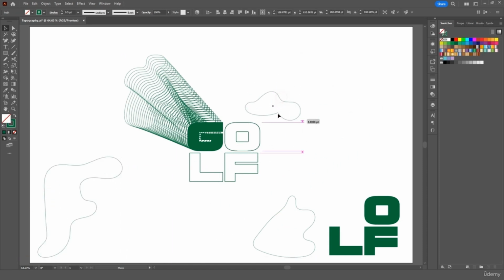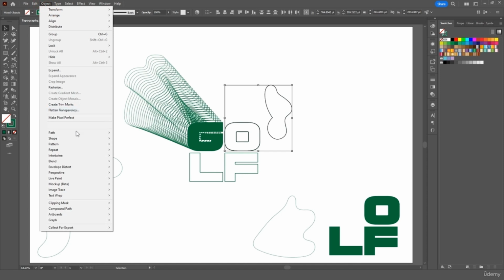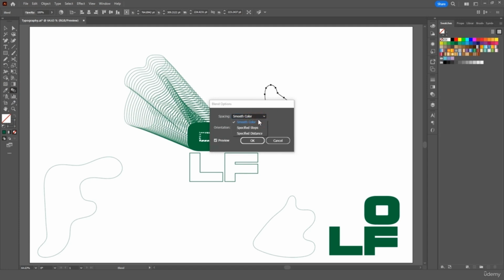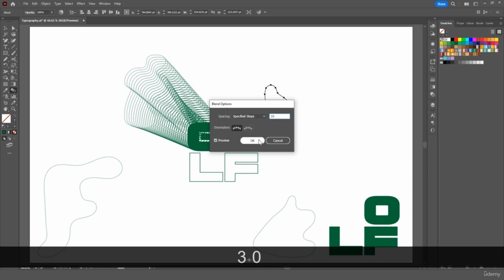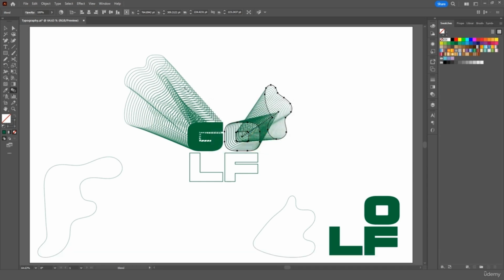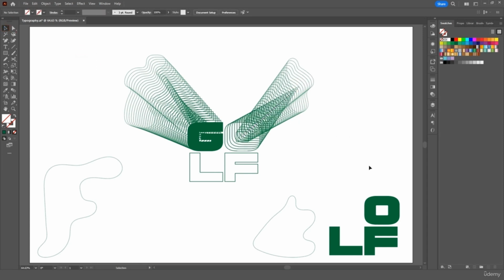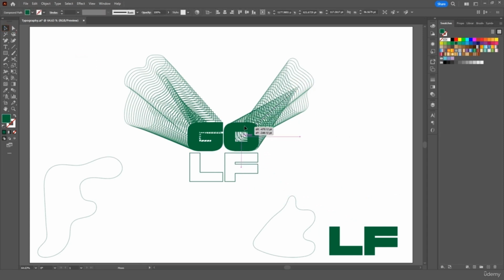Okay, now let's do the letter O. Select both of it, go to Object, Blend, and Make. Now click on the Blend tool, select Specify Steps, and type 30. Now adjust the distance. Now place the letter O right in front of it.